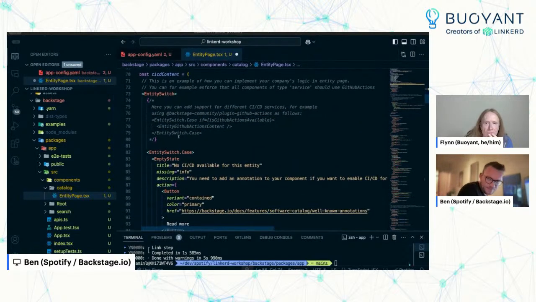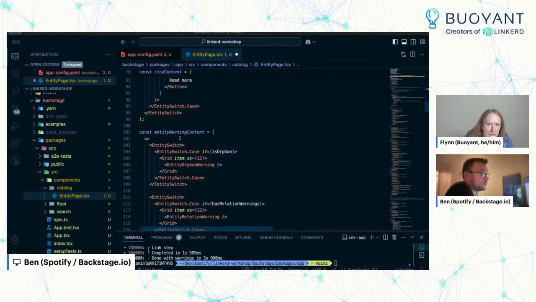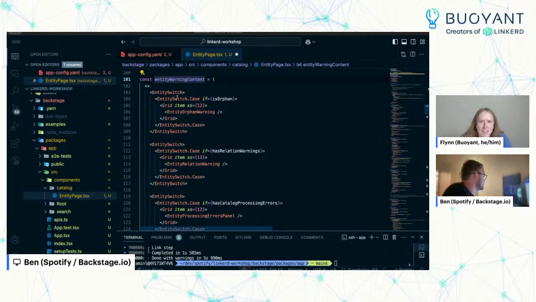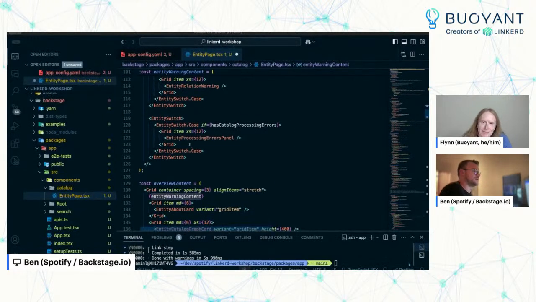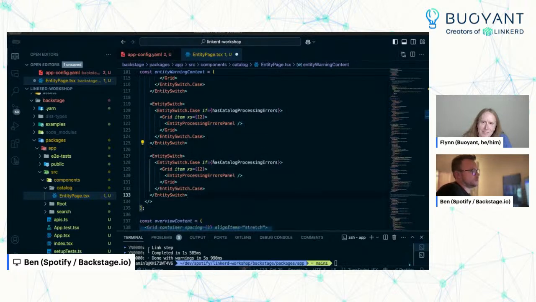So this takes a little bit of knowledge around Backstage and JSX and React experience to get set up and working. We have this entity warning content here. So this is a component that renders at the top. So I want to add the is meshed banner to the top of this. So I'm going to copy and paste this switch statement here because this seems similar to what we want.